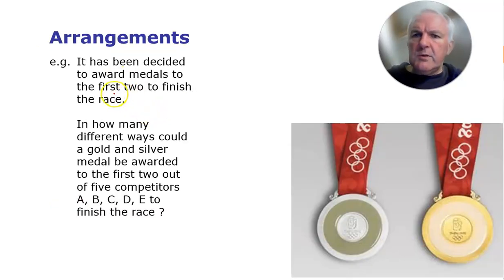This question, though, we've got these same people running a race, but now I'm going to give medals out. And because I'm a bit tight, I've decided only to give 2 medals.